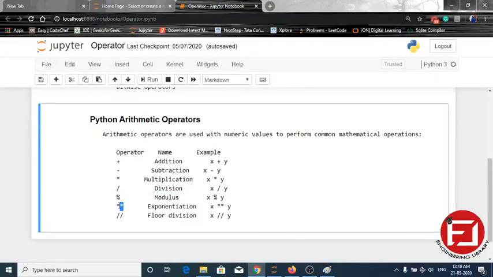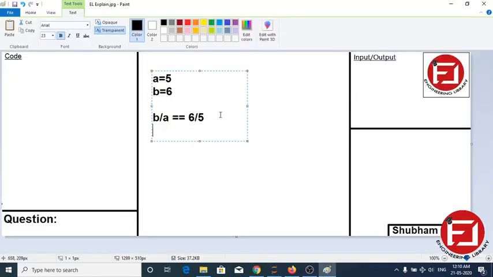This double star means exponential. In Python, it is exponential. If we want to calculate 3 into 3 into 3 into 3, four times, we can simply write 3 power 4. Simply, this represents power, exponential.